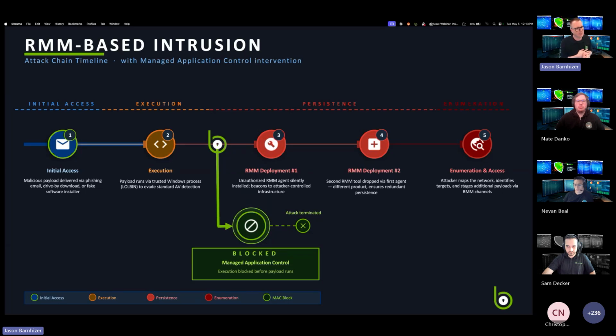I think, Nate, this is a good time to talk about application control and how to do it, right? It's probably not a good way of doing application control and blocking things by just using an executable name, right?